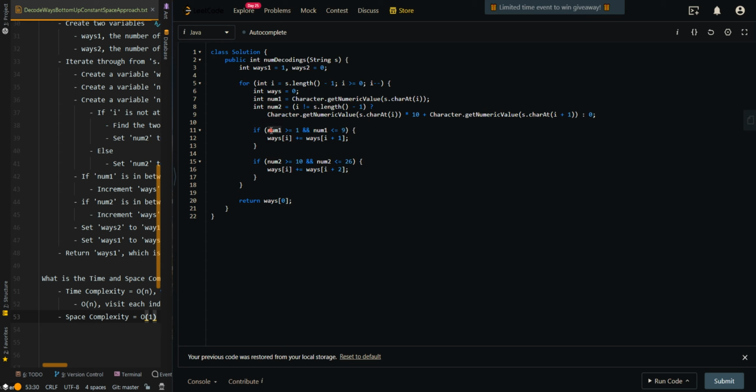If the 1 digit is valid, we can increment the number of ways by the number of ways at I plus 1, so it's ways1. And then if num2 is within the valid range, we want to increment the number of ways by ways2. And then we can return ways1. Before that, we also need to update our two variables. So I'm going to set ways2 to ways1, and we'll set ways1 to ways.